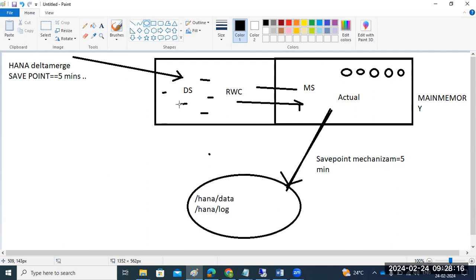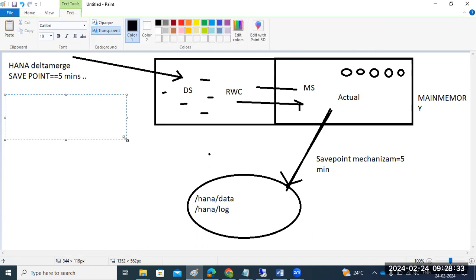So this is called the delta merge and save point operations. The entire HANA database depends on this concept. Okay, it's very important. We can also perform it manually. If you perform it manually, that is the force merge. If the system or application performs it, that is called the auto merge or smart merge.